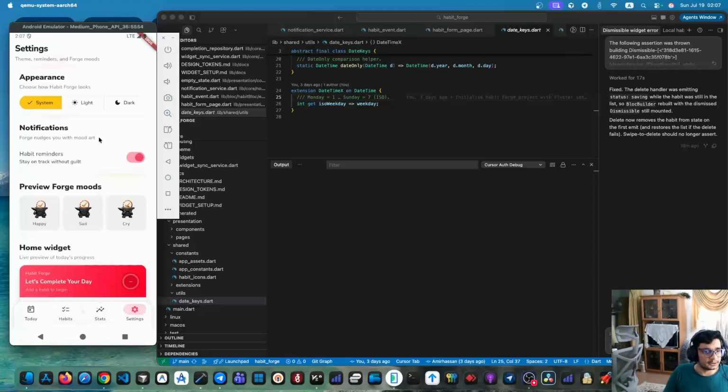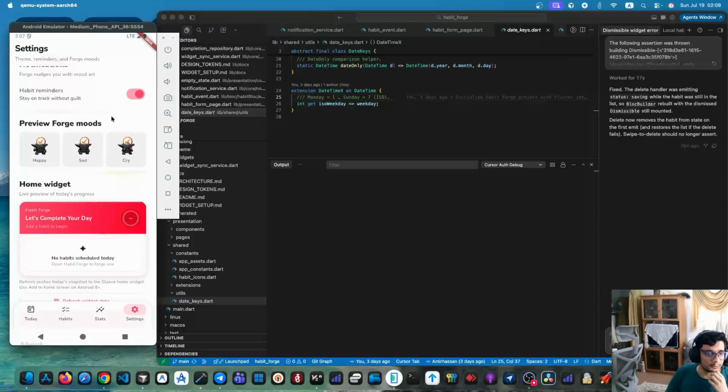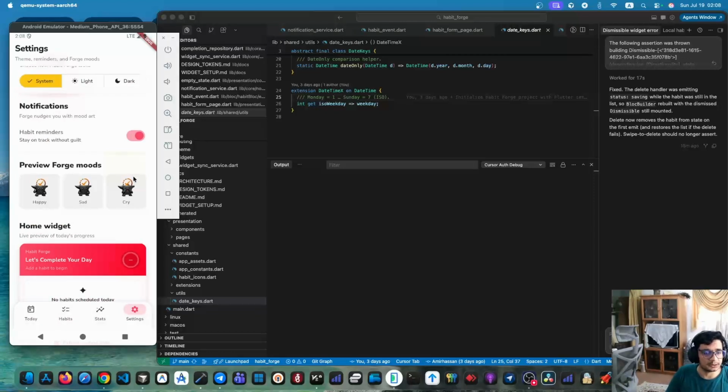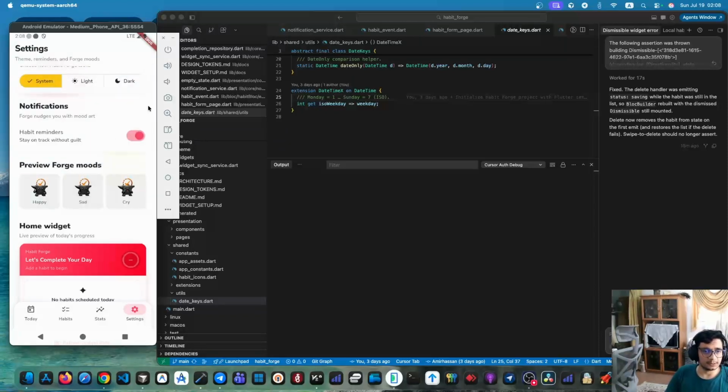Also, we have a settings page for appearance, for reminders, and the preview for notifications. For example, we need a notification for bad usage. We have a crying notification, still we can open it. We have a sad one, and we have the happy one.